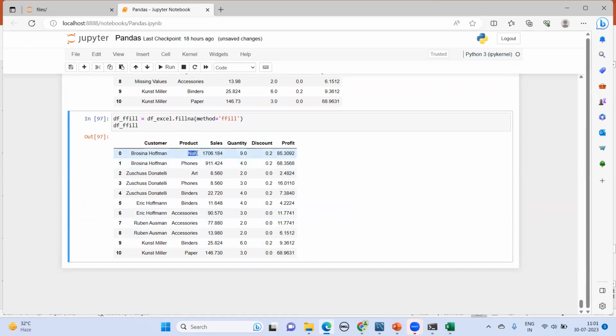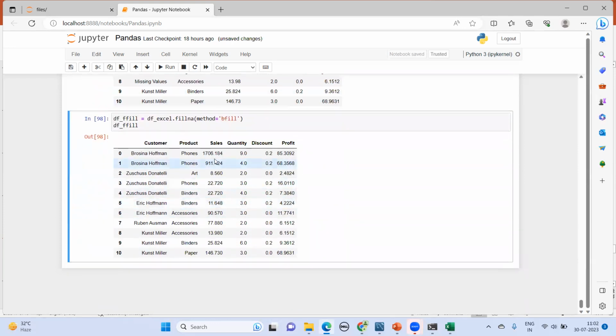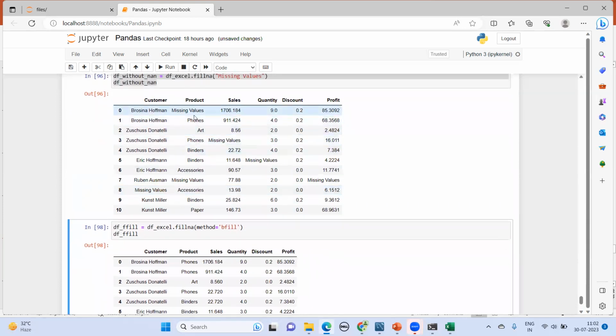Can anyone tell me why this value was not filled with any value? No previous value. Correct. There was no previous value. Similar to ffill, guys, we have one more method called bfill. This will just take the value which is coming after it and fill the null values. Now, if you see this, we have a value for this product that was missing.